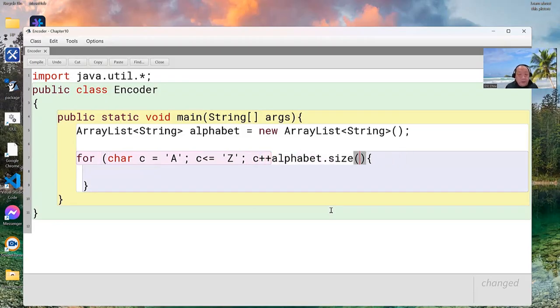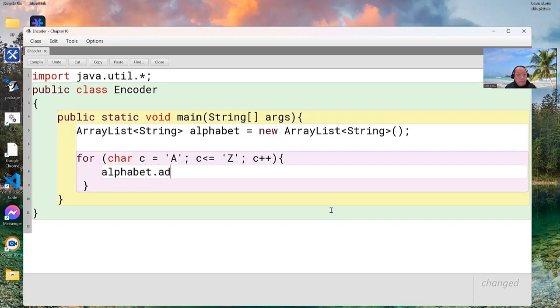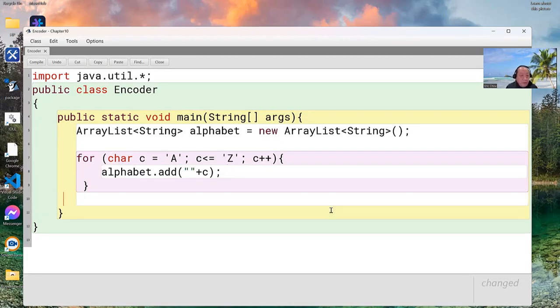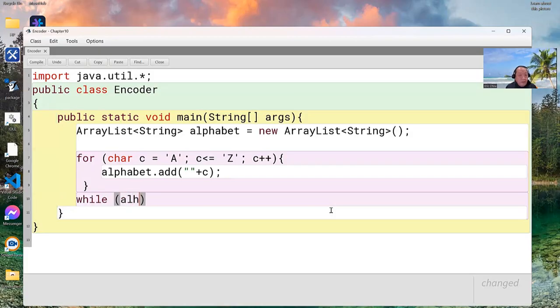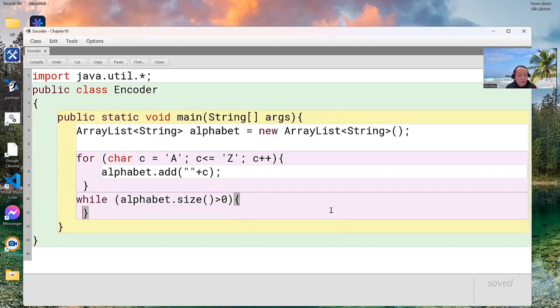Okay, so you go into different characters. You have A to G. Okay, you put that into the alphabet, right? And then while the alphabet size is greater than 0, we do something, okay?